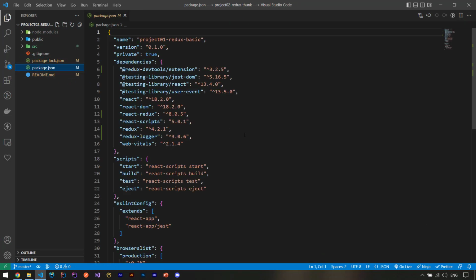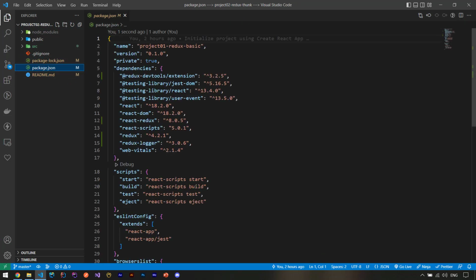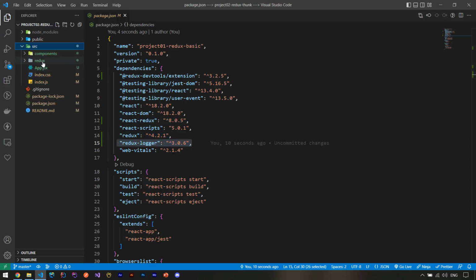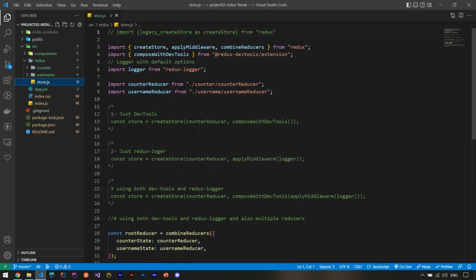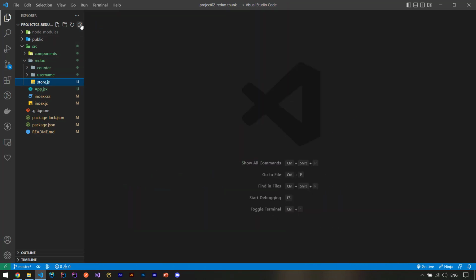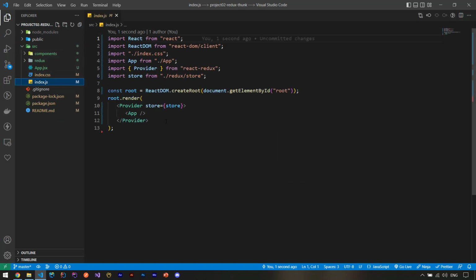Let's check our package.json to see what we have. We previously installed Redux DevTools extension, that's good. And we have React Redux and Redux Logger. That's so good. And let's check our store again. This is our previous store and we are using this. So this is my new project and I have all of the scaffolding inside of it because I'm using my previous project. That's so good.